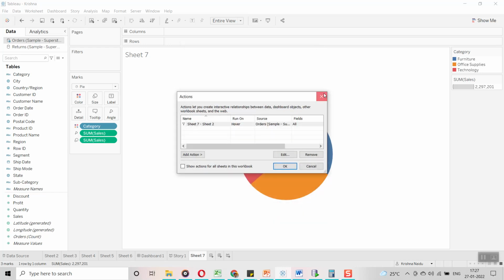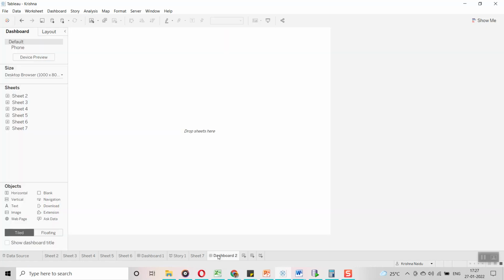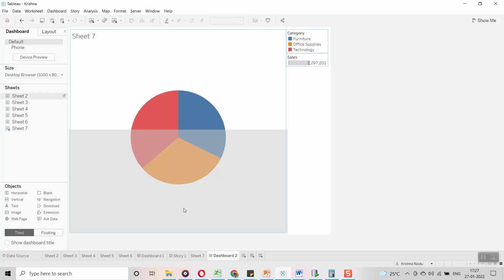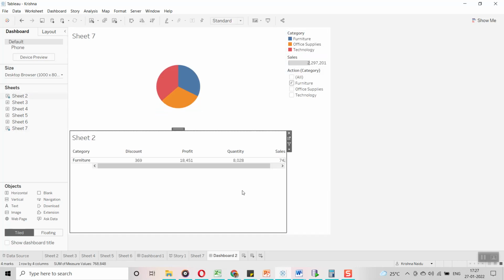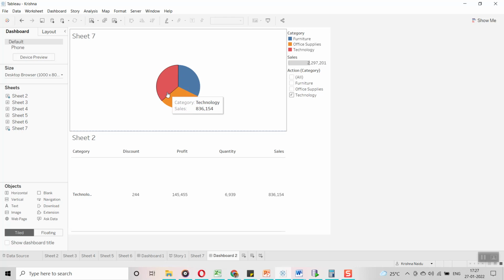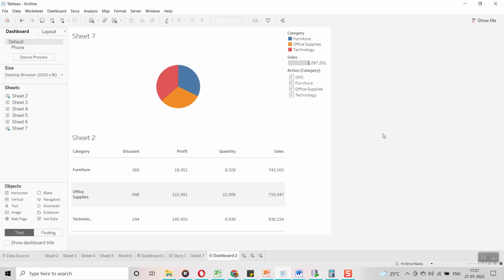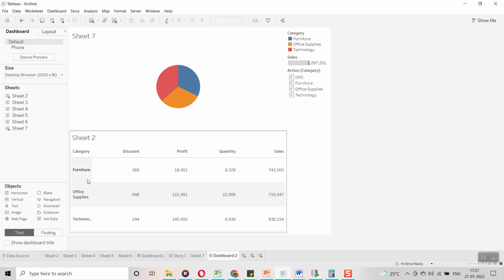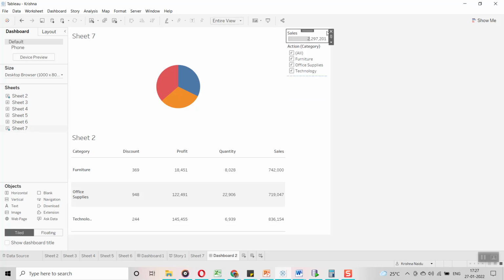Now let me do one thing. Instead of this one, I am going to create a dashboard. In the dashboard, I am adding sheet 7 and also sheet 2. Now here you can observe: I am going to move the cursor on top of it, and you can see the data is changing accordingly. If I come out, you can see automatically all the three categories. If I move the cursor, the data is going to be filtered. If I move out of this, then you can see all the values. This is called the show all values option.